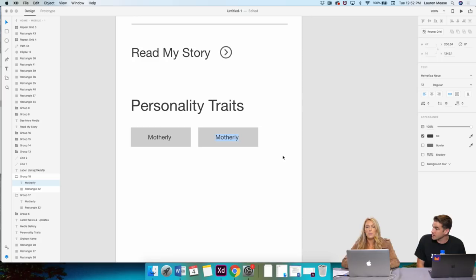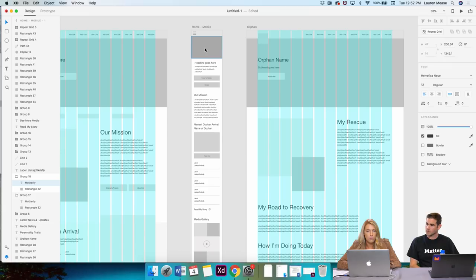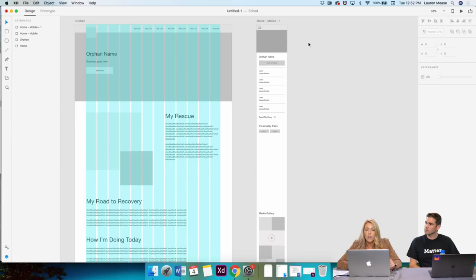I have completed the homepage and the mobile version of the homepage, the orphan bio page, and I'm almost done with the mobile version of that page. Tomorrow I'm going to continue working on my wireframes and hopefully start on some UI for the wireframes. Awesome. That's great.